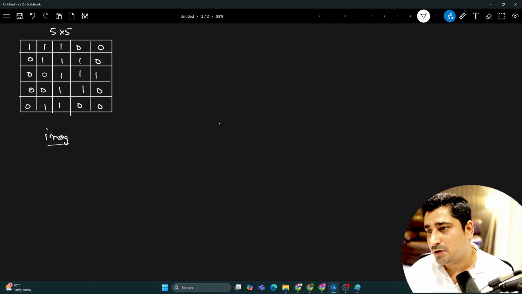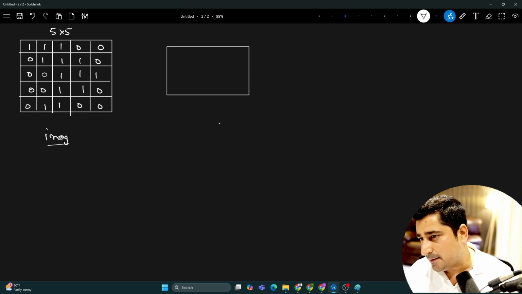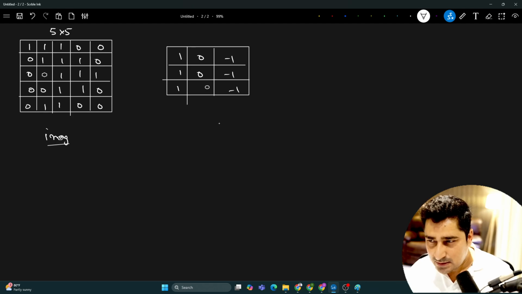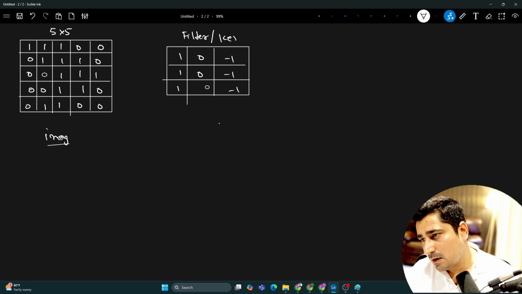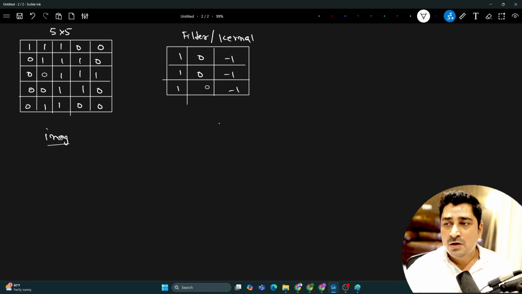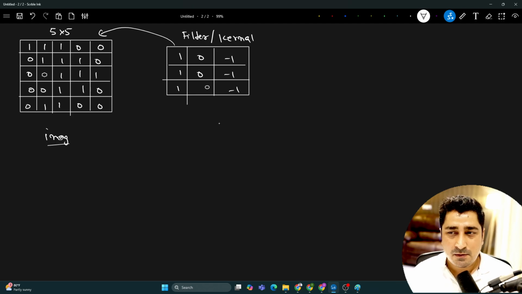So initially I'll take a 3 cross 3 random filter over here. Let's suppose the filter values are 0, 1, 0, minus 1, then 1, 0, minus 1, and then 1, 0, minus 1. Now this is a filter, or kernel. We say filter or we say kernel, both are exactly the same thing. So we are going to apply a filter on top of this particular image.